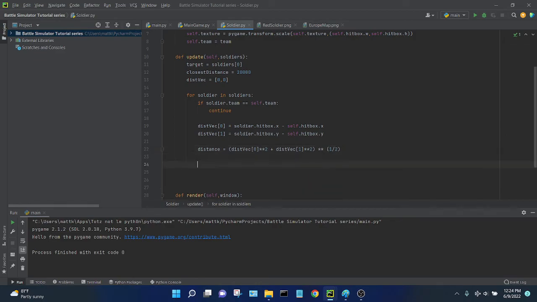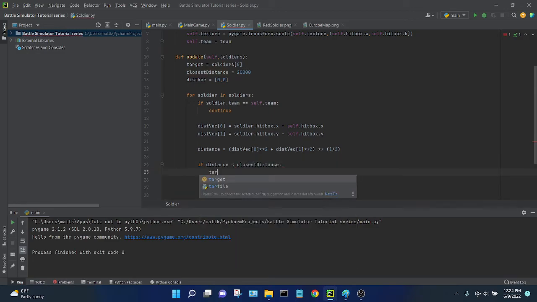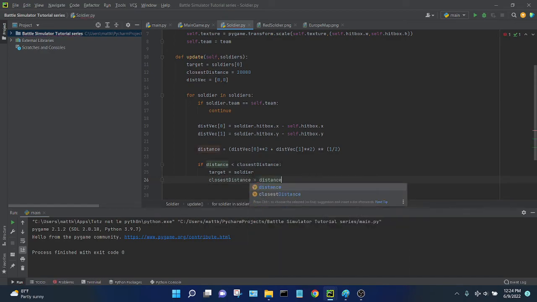So now let's just do a check. If that distance is less than our closest distance, then we should set the target soldier to be this soldier that we just found to be closer, and our closest distance is going to be distance. And you can tell that this is going to make closest distance gradually smaller and smaller. If distance is 500, well, 500 is less than 20,000, so we reset target, reset closest distance, and so on.